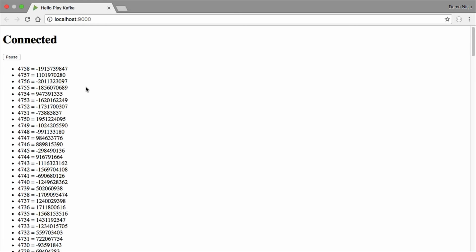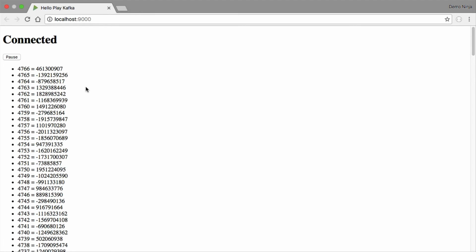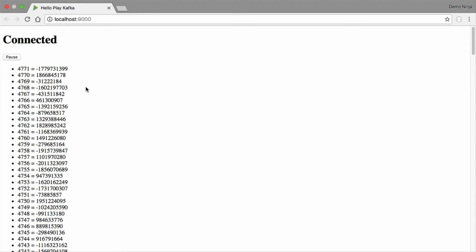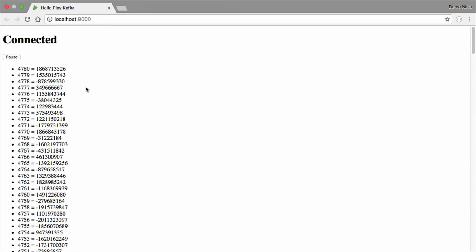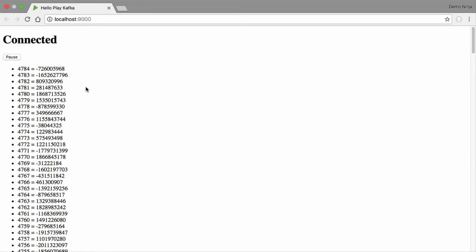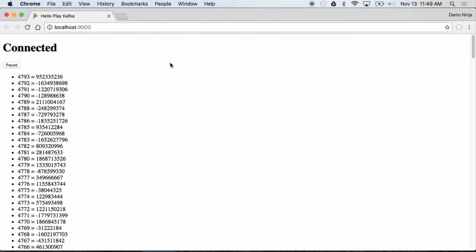So the default, I think, is a week, but you could increase that as long as you want. You could also increase it based on the number of bytes that you want to keep around, and that's how you would decide how long to actually keep these messages in the Kafka cluster. Okay, so that's our very simple hello world application.